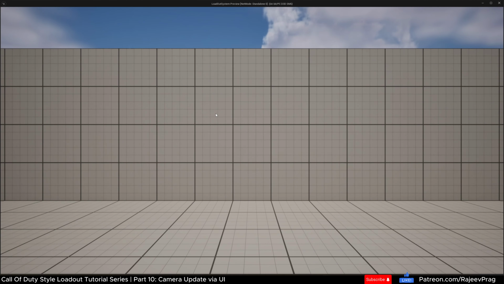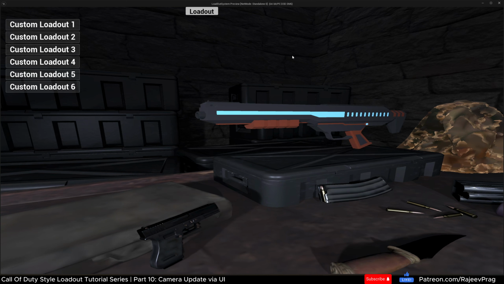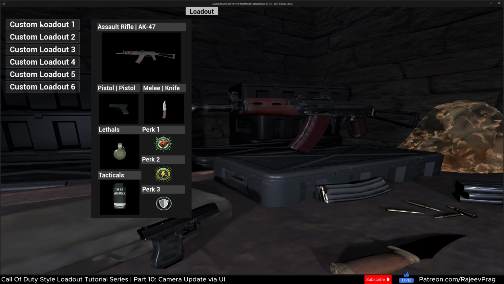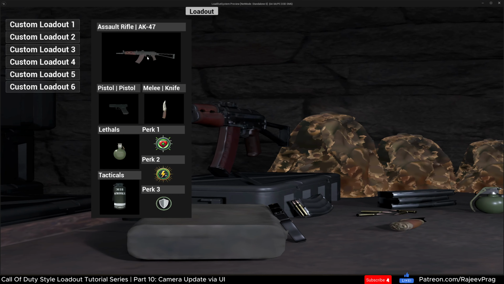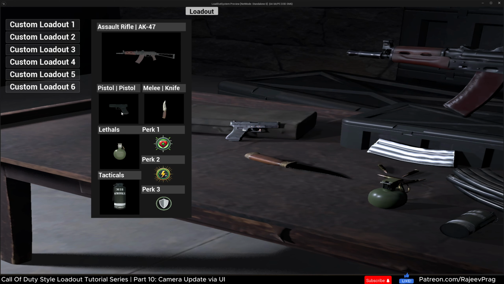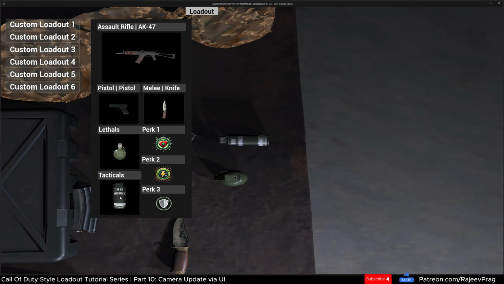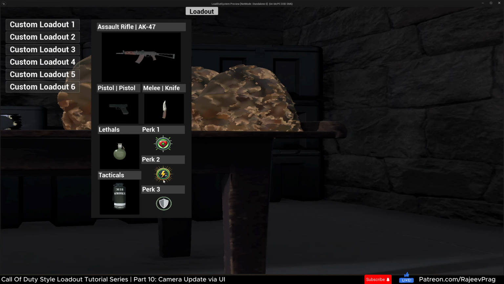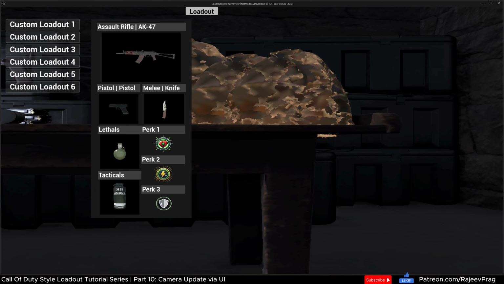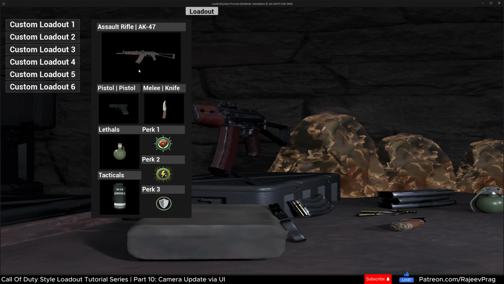So go ahead and press play, press T, select loadout. The loadout looks good. Now if I hover over my custom loadout, if I click on AK, you see the camera is now rotating to look at the AK. If I select the pistol, the camera switches to the pistol. Melee, it's going to switch to the melee. Grenade, tacticals. Perk 1 is the bag for perk 1, bag for perk 2, and bag for perk 3. It doesn't look the best in terms of the camera position, and this is where we're going to use our offsets to move the camera left and right based on our final position.